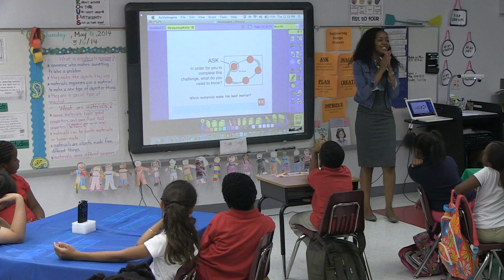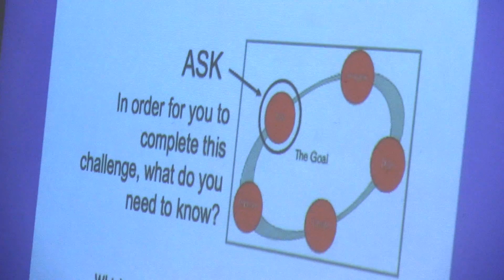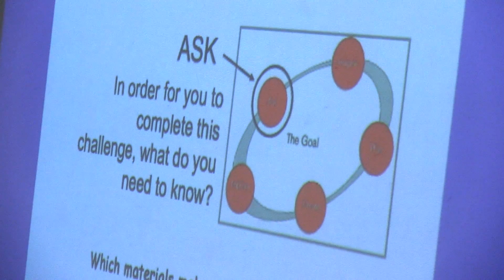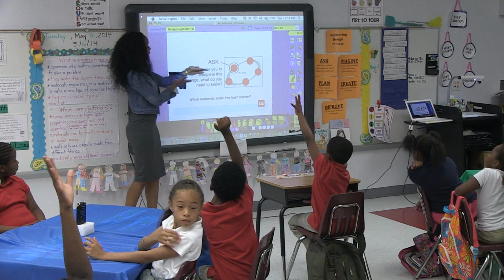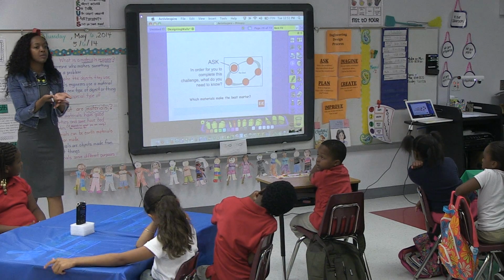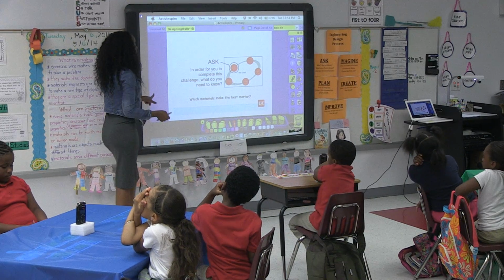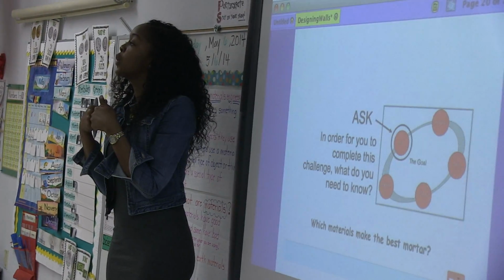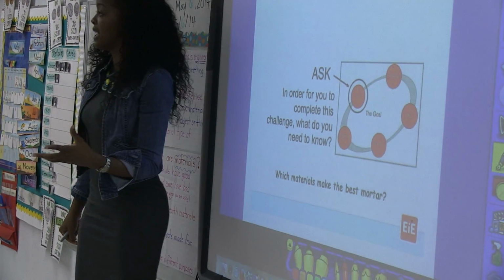So with the task that we are about to do, we are going to be doing the very first step of the engineering design process. Boys and girls, what is the very first step in the engineering process? Everybody? Very good. So in order for you to complete this, you need to figure out what you are trying to find out and what you need to know. So our question to ourselves is, which materials make the best mortar?